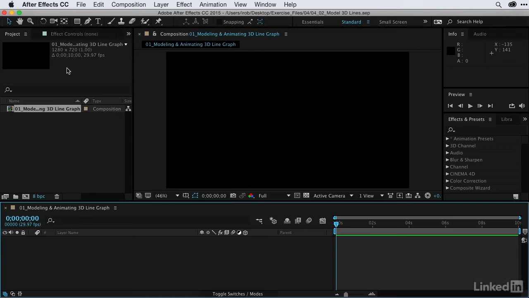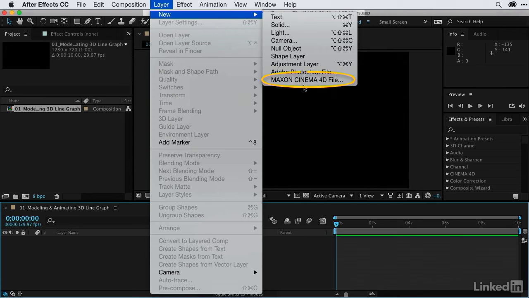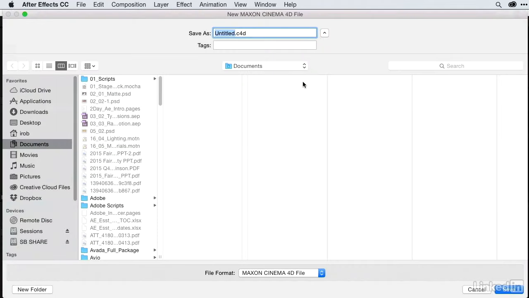Now, before we create any 3D models inside of Cinema 4D Lite, we actually need to create the Cinema 4D layer from within an After Effects project. So I'm in my After Effects project right now. I'm going to go ahead and make sure my timeline is active, and I'll go up under Layer and choose New Maxon Cinema 4D file.